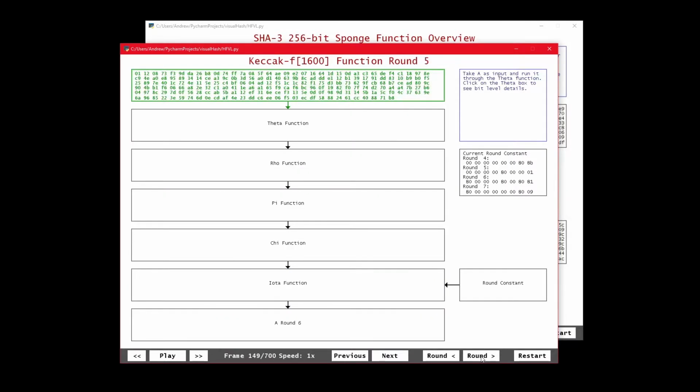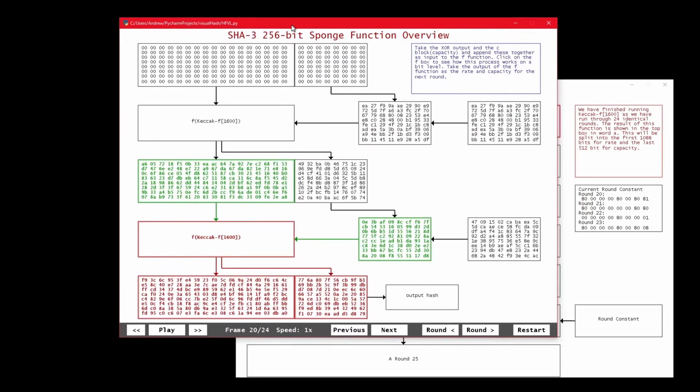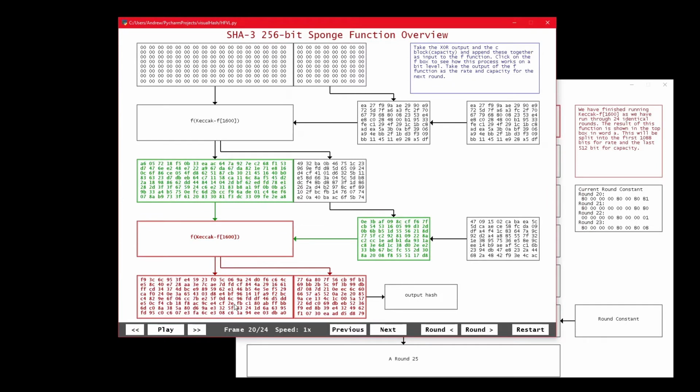So we can continue to step through here, and this Keccak-f function is run for 24 rounds. So this is our final output value from those 24 rounds. And this output here, the first 1088 bits are split back into the rate here. And the next 512 will become the capacity.